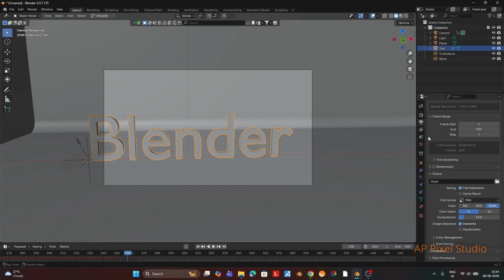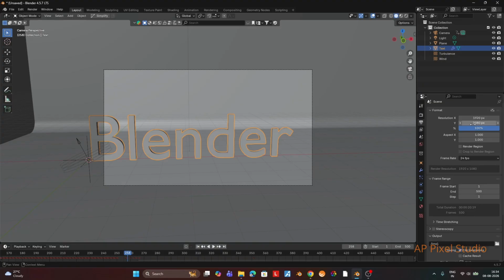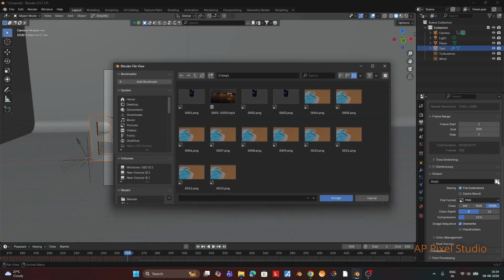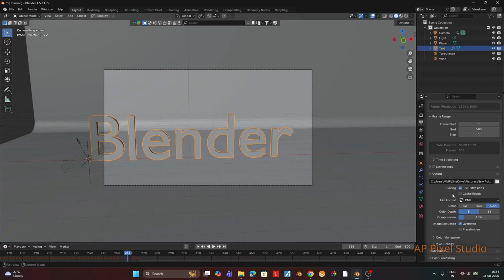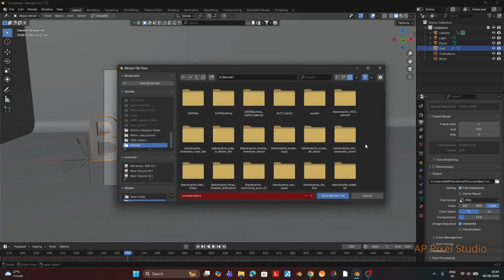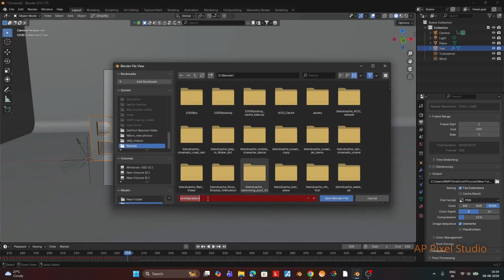And we will go to output properties. This is fine. If you want 4K, we can update the resolution to 4K. Then we will select the output path, and in our case we will just have the file format PNG, to render PNG frames. We will save the project so we don't lose anything.